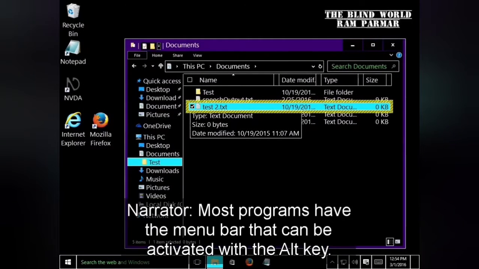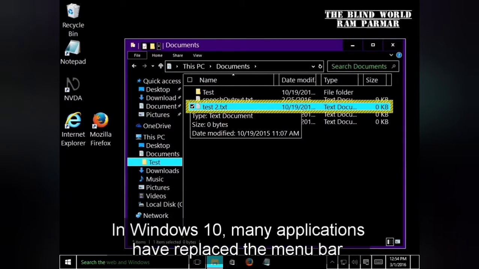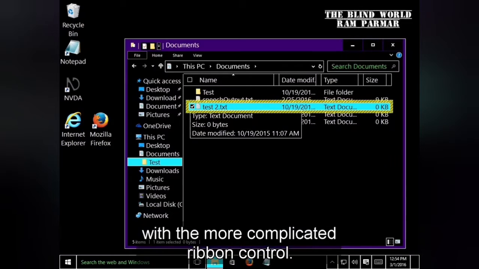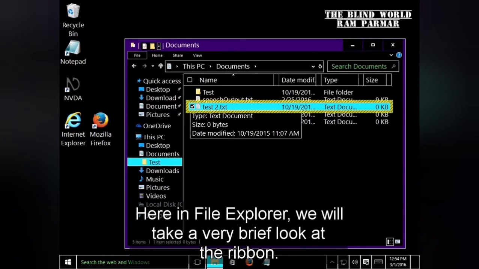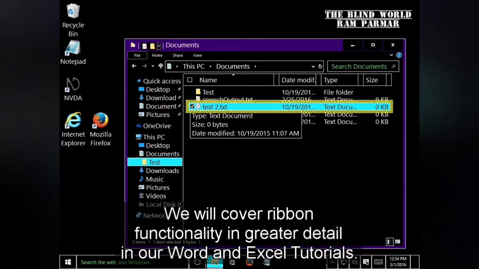Most programs have a menu bar that can be activated with the Alt key. In Windows 10, many applications have replaced the menu bar with a more complicated ribbon control. Here in File Explorer, we will take a very brief look at the ribbon. We will cover ribbon functionality in greater detail in our Word and Excel tutorials.